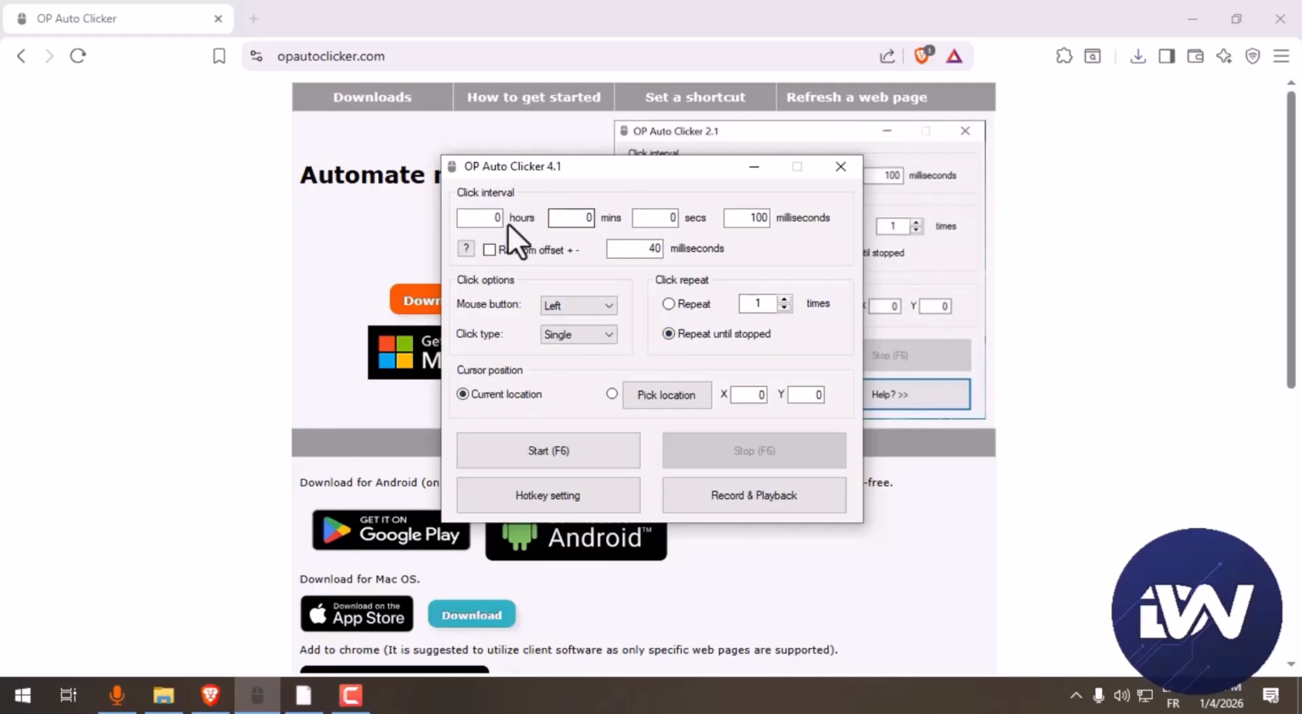Now, set click interval. In the main window, find click interval. For the fastest clicks, choose 0.01 seconds, which is 100th of a second, giving you maximum speed.